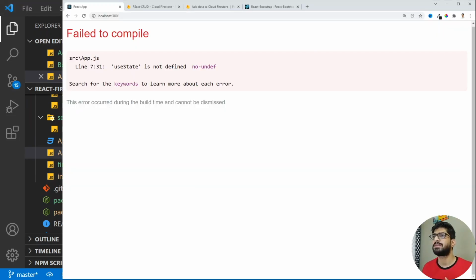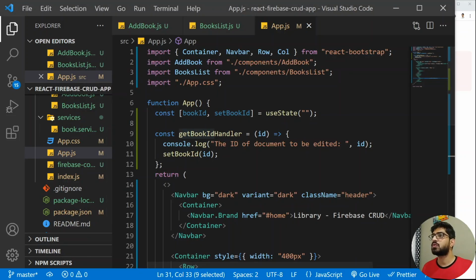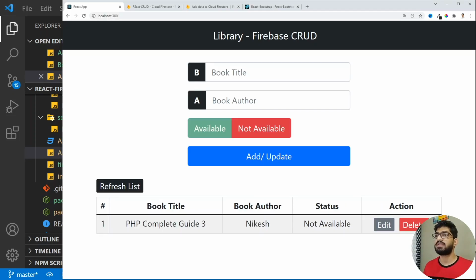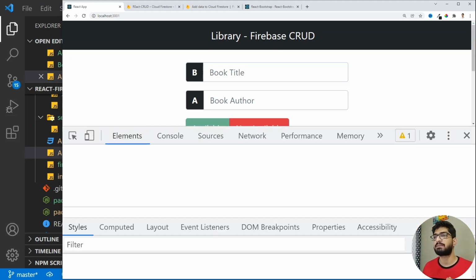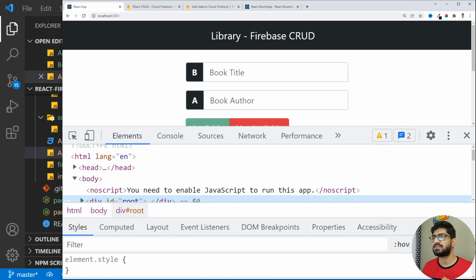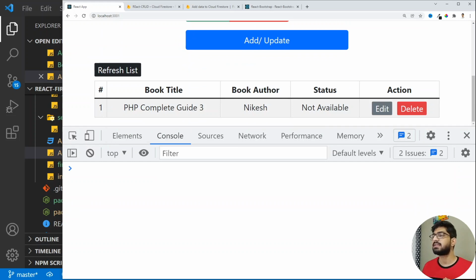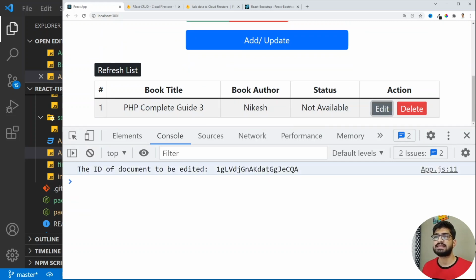So I will go here, I will refresh it, but I'm getting a use state not defined. So I'm going to go to my app.js, and let's import the use state. That use state will be coming from React. So we have this, and now whenever I click on the edit button, I need the ID to be in my app component. If I go to the console, I'm going to clear the console, and if I click on the edit, then I see the ID of the document to be edited and I get the ID.